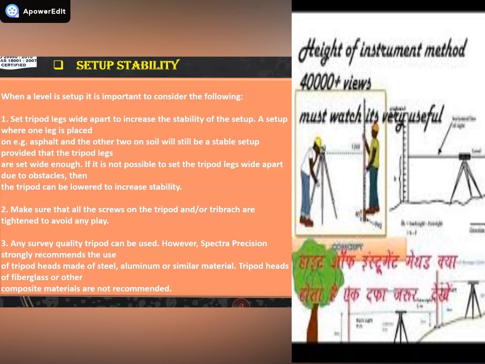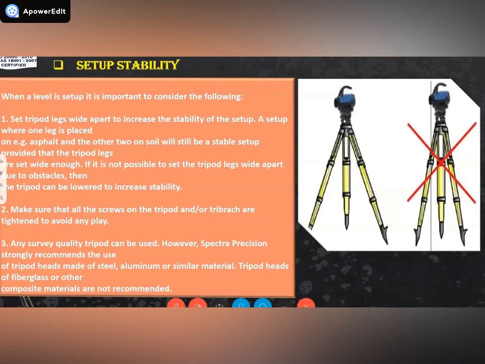At first, we have to set the tripod legs wide apart to increase the stability of the setup. A setup where one leg is placed on asphalt and the other two on the soil will be a stable setup, provided that the tripod legs are set wide enough. If it is not possible to set the tripod legs wide apart due to an obstacle, then the tripod stand can be lowered to increase stability.